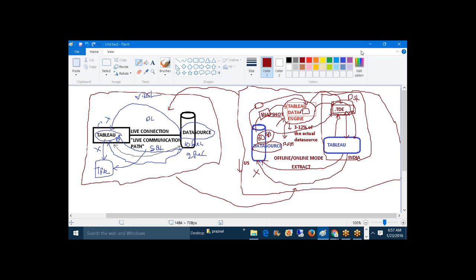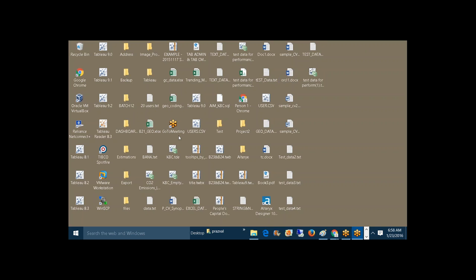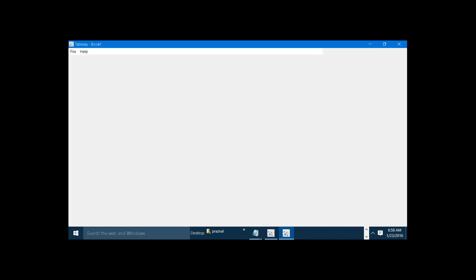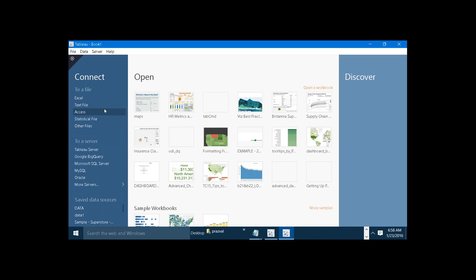So we have seen the live connection and the extract connection in 8.3, right? So what about in 9? In 9.0, 9.1 and 9.2, they are the same connections. Okay, so I'll show you 9.2. Let me open 9.2. So this is the start page in 9.2.